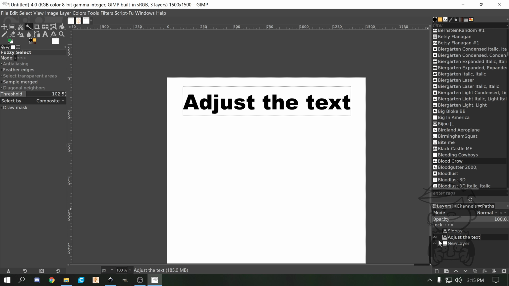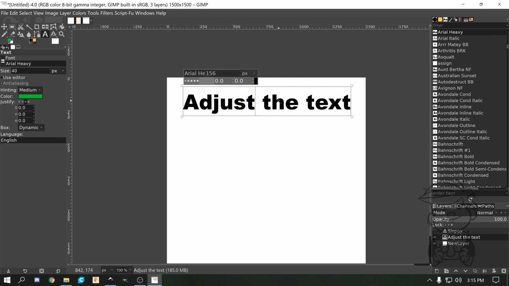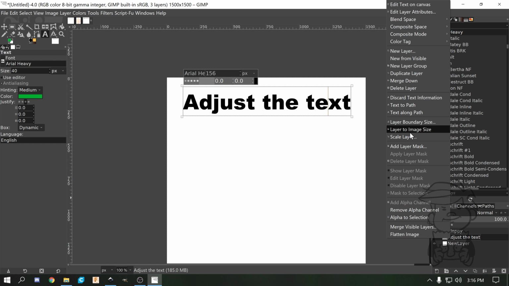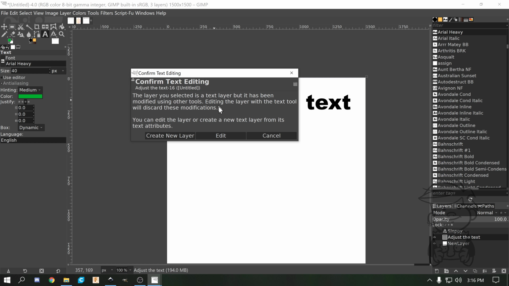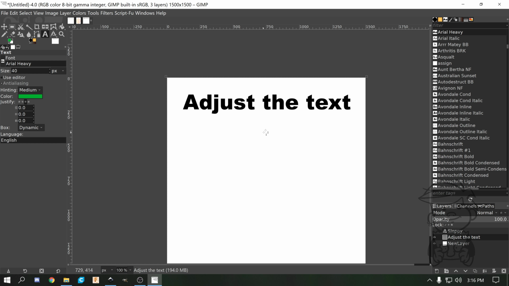Okay, so as you can see, the adjust the text layer has a square around it, right? But that's because it still is a text layer. If I click in it with the text tool, I can still edit it. Now, if I were to go to this text layer, I would right click it and go layer to image size, and now I can't text edit it because I've edited it beyond the capabilities of the text, which is kind of what I wanted to do. So just make sure your text is right before you get to this step. Make sure the spelling is right and all of that, or you're going to hate yourself later for all the stuff you have to redo.